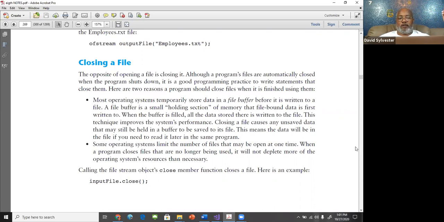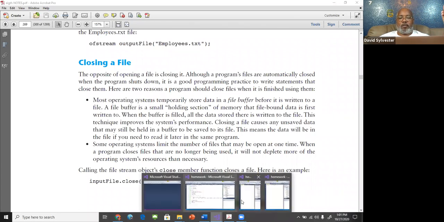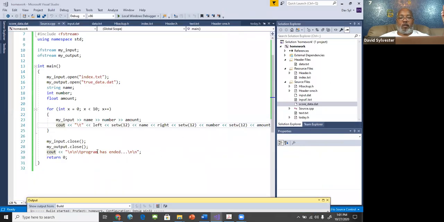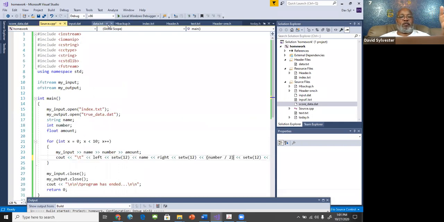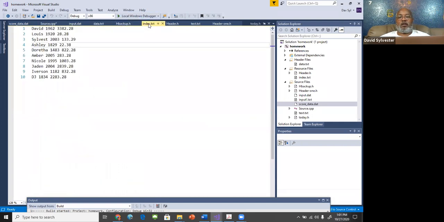And watch, I can even show you, if I go back to the program here, where I say if I see out number divided by two, right? So what happens is we have these numbers in here, and it's going to take these numbers and divide them by two, right? So let's go back and run that program.